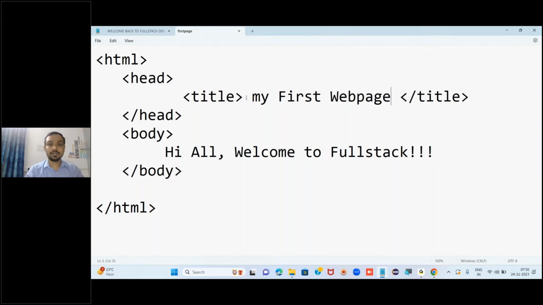What is the title I am giving? My first web page. Now save this. Simply save this and go to the browser. See, this is before reloading. What is there here? First page. Now I am reloading the page.